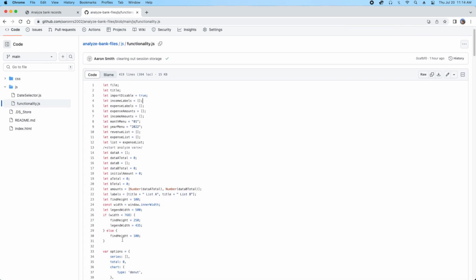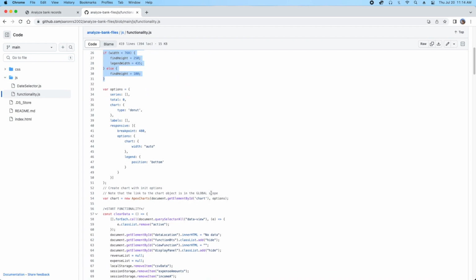Anyway, this is just the height and width. I'm not using this anymore, so I could probably take that out. But these are the chart options. The chart has to be declared as a global concept, and then as you update it, it'll be easier to update as long as it's declared in global.